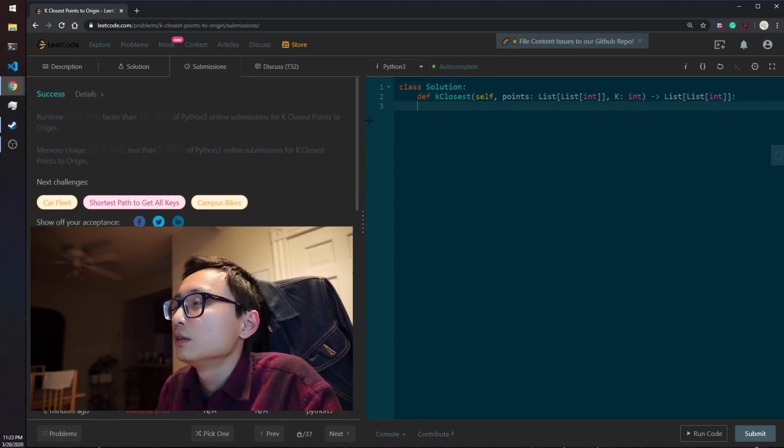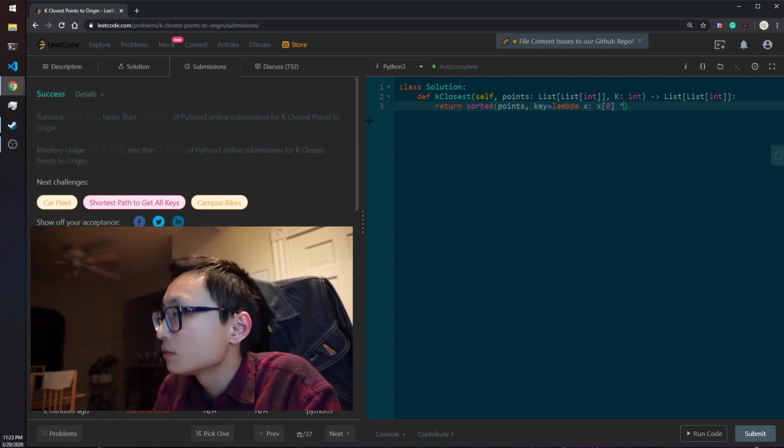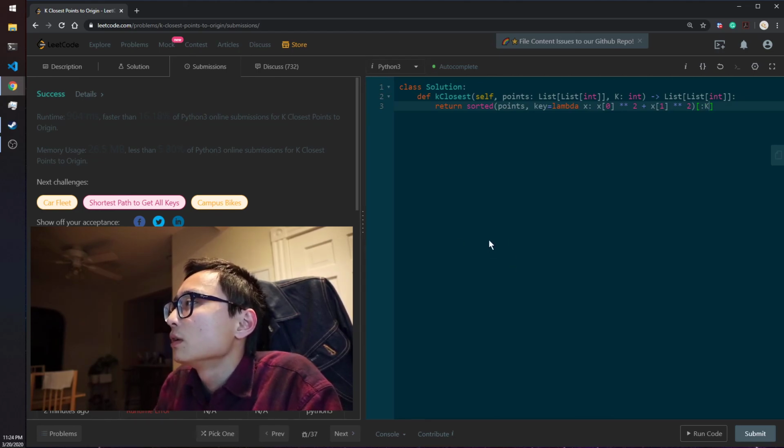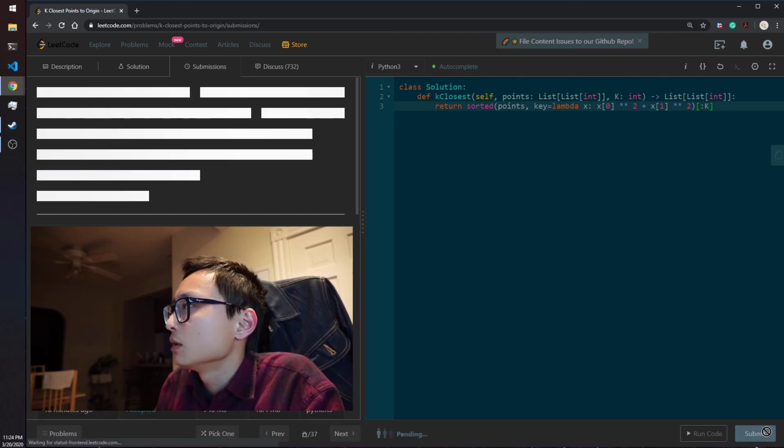Okay, let's do some pretty things. Sorted points, key equal to lambda x0 squared plus x1 squared. We're sorting these points by the distance, and then we take the top k. How would this do?